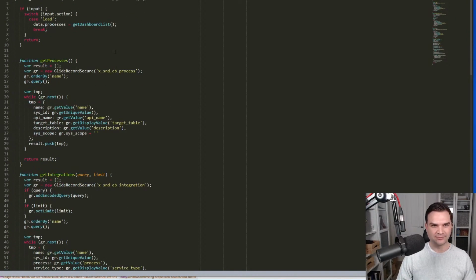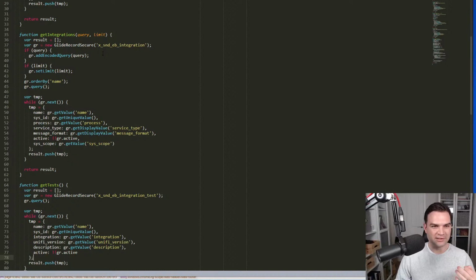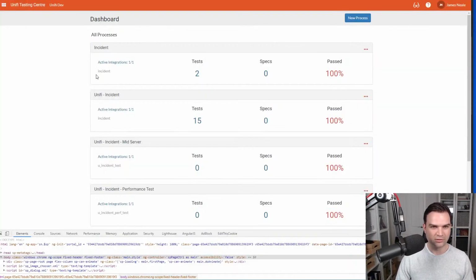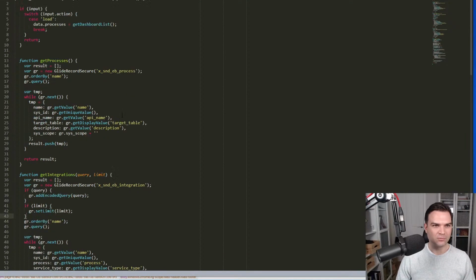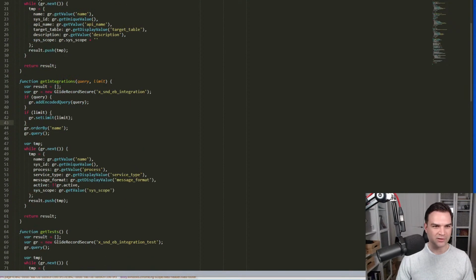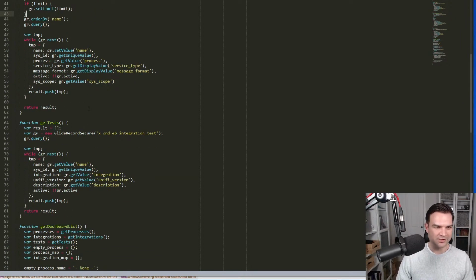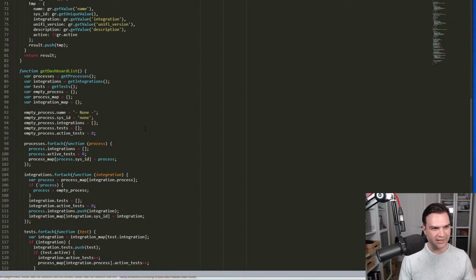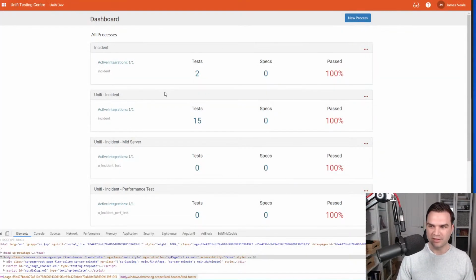Okay, so this is our server-side script for the widget. I'm not going to run through what widgets look like; there's loads of good content out there to figure that out. This is the server-side code that is running for the widget that is rendering this portal dashboard. We're getting the process, the integrations, and the tests as well, and then combining all of that data into one data set that is then sent to the client side, and we're going to use that data to render all of this stuff here.